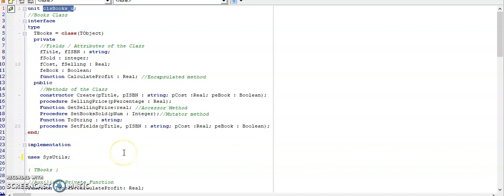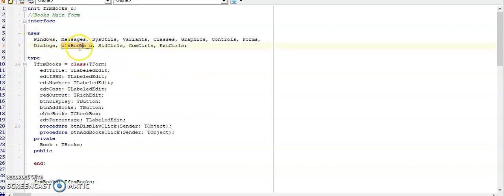We are continuing in the books program and we have completed the class. It is a good time to run your program to see that you don't have any syntax errors. Once you have done that, you can copy out right at the top the name of the class and then go to your main form and paste it anywhere inside of your uses. This is usually done for you, but you do need to know how to do it.